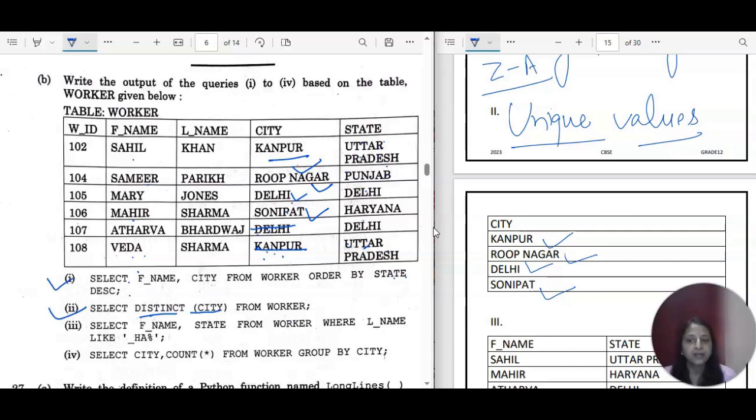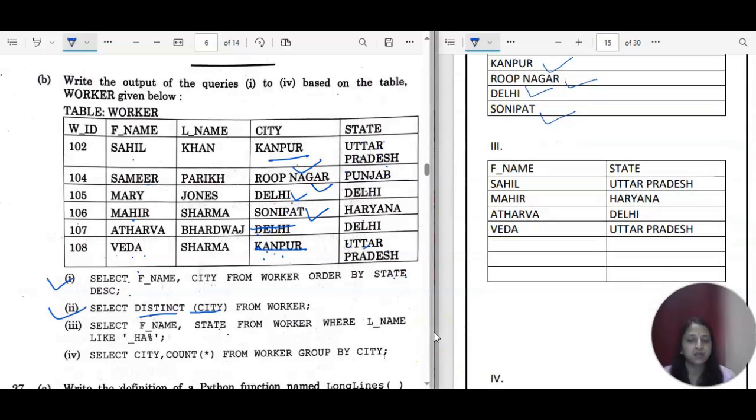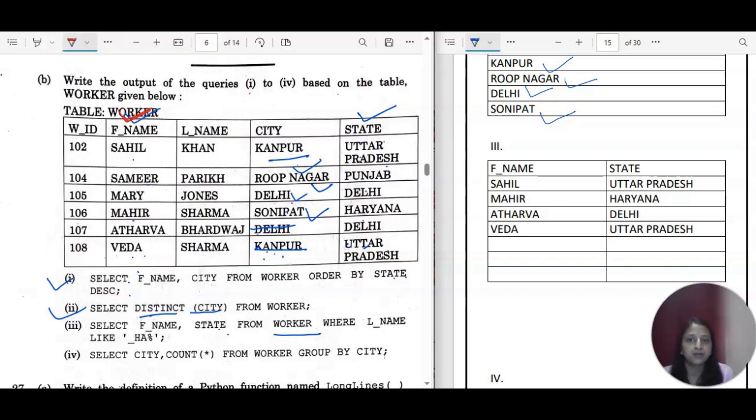Second done. Now select F name, state. Okay, F name and state. These two values are required. F name and state from worker table. So this is worker table only, and F name and state. Okay, these two values we have to find. F name and state, right?